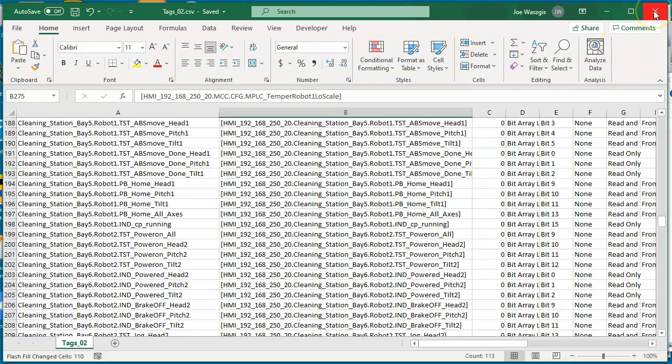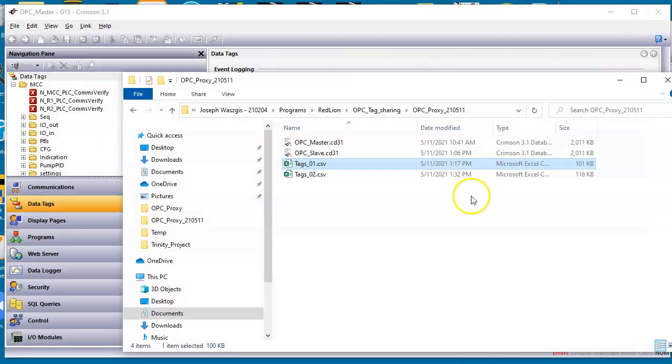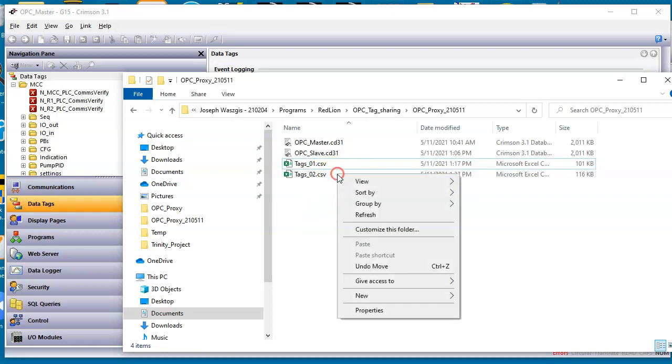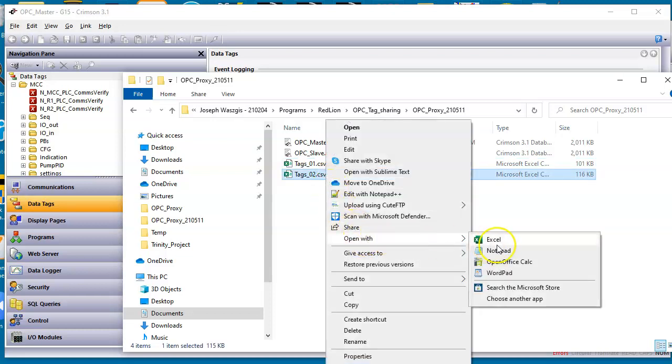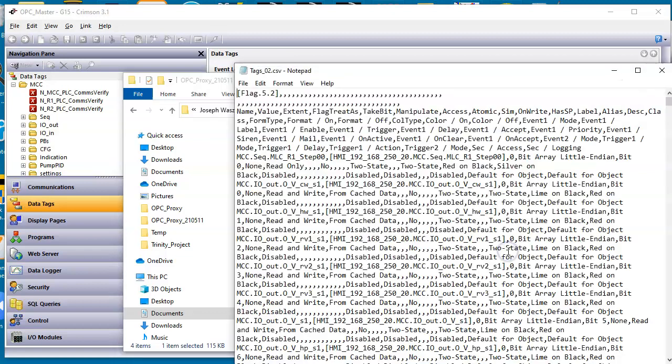I'm going to close Excel. Okay, there's my tags. Now here's something I don't know what it is about Excel, but they must do something to the nomenclature or something. So I found in my testing that I have to open this up in Notepad. So I'm going to right click on this tags 02, and I'm just going to open it with, say, Notepad, for instance. Doesn't matter what, but I'll open Notepad. Yes, it's a convoluted mess. I'm going to hit the file pull down.